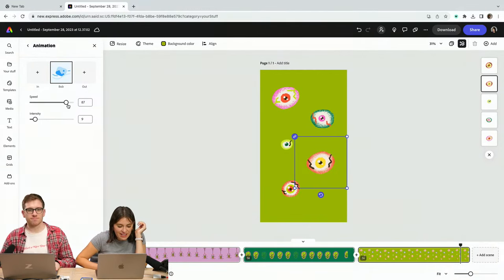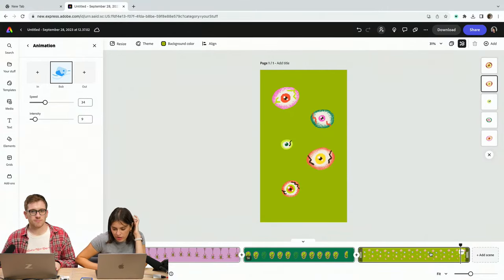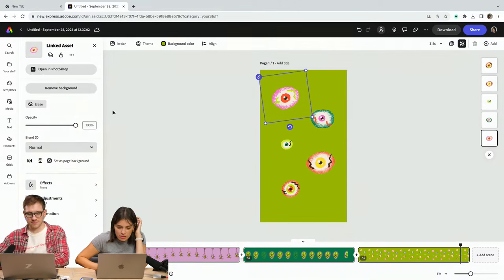And I'm going to make this one faster. Wait, it should be slower because it's a bigger eyeball. Yes, that tracks. That makes sense. And then I'm going to adjust maybe the intensity of it. All right. And then I'm going to do the same thing for this one.